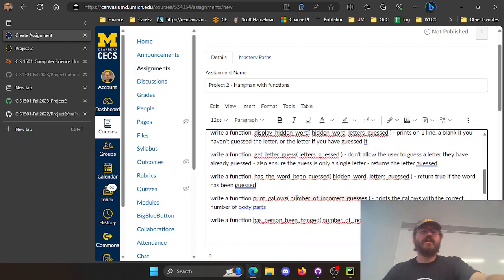We're going to write a function print the gallows given the number of incorrect guesses. It prints the gallows with the right number of body parts, right? With no wrong guesses, it's empty. With one wrong guess, it's a head. With two wrong guesses, it's a head and a body. Head and a body and an arm. Head and a body and two arms. Head and a body, two arms and a leg. Head and a body and two arms and two legs, and you're dead.